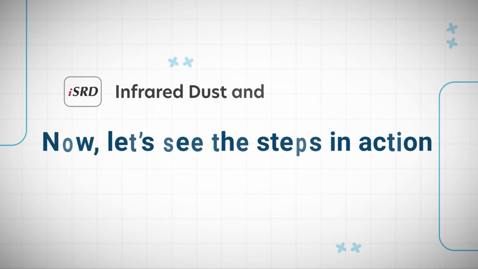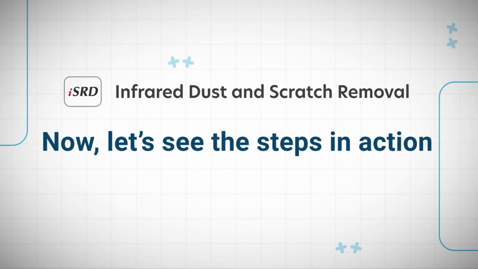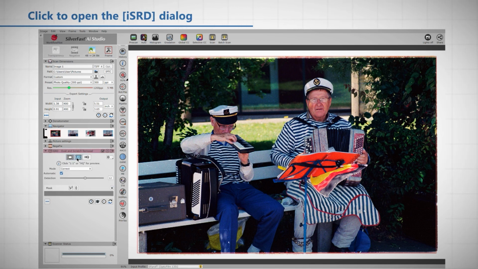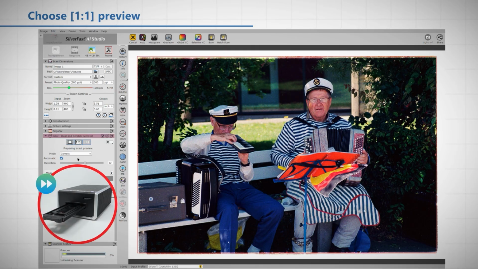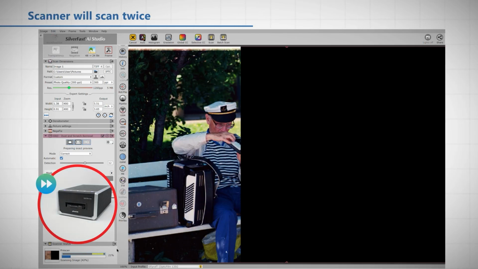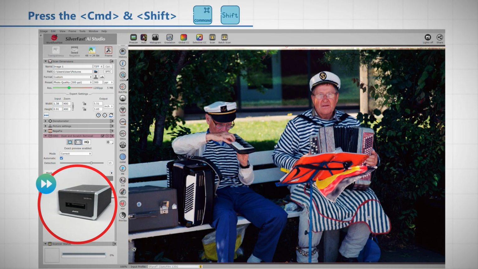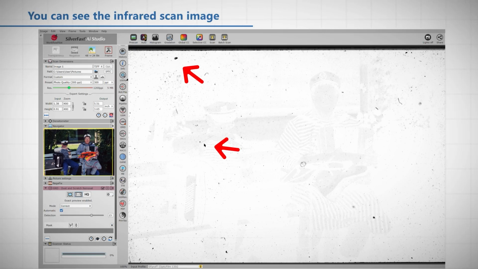Now let's see the steps in action. Select the iSRD button. Click to open the iSRD dialog. Choose one-on-one preview or high-quality preview. Scanner will scan twice. The first is an RGB light scan, and the second is an infrared scan. Press the Command and Shift, or Control and Shift key, and click into the preview window. You can see the infrared scan image.